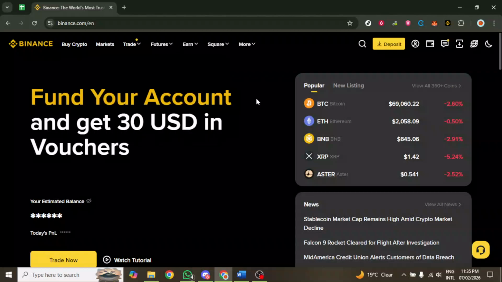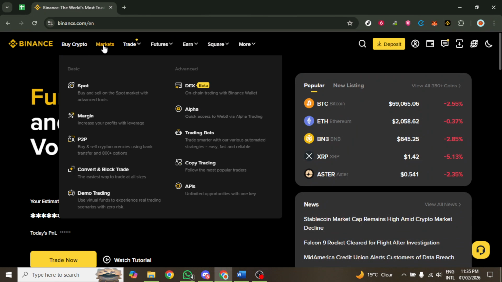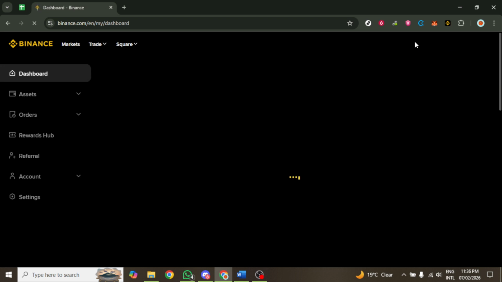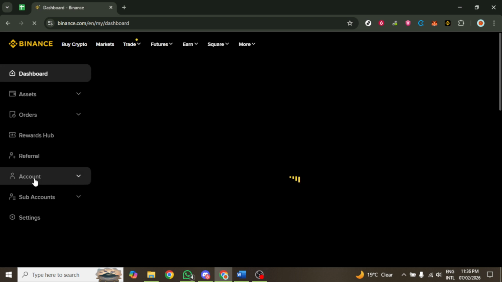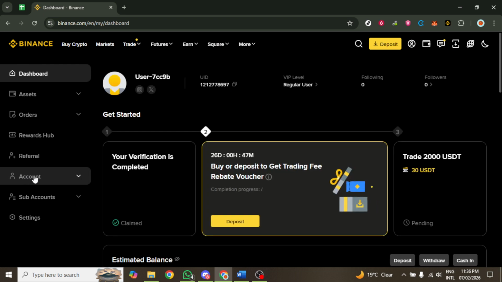In this video, you'll learn how to log in to your Binance account using the mobile app. This process will guide you through each step to ensure a successful login. Start by locating the official Binance app on your mobile device. If you've not installed the app yet, download it from your device's app store.